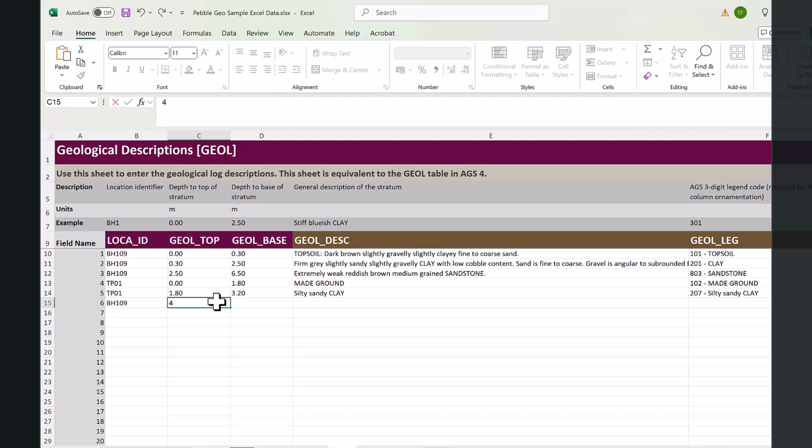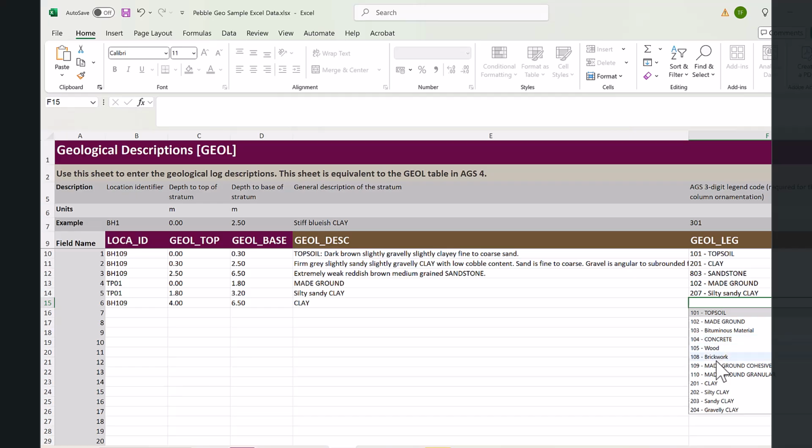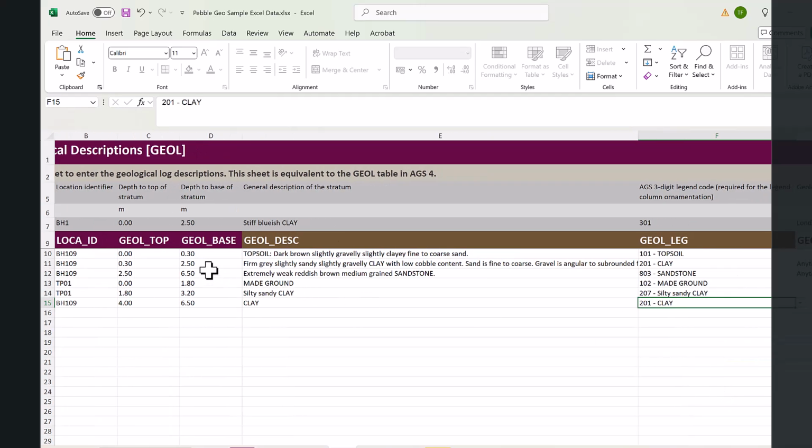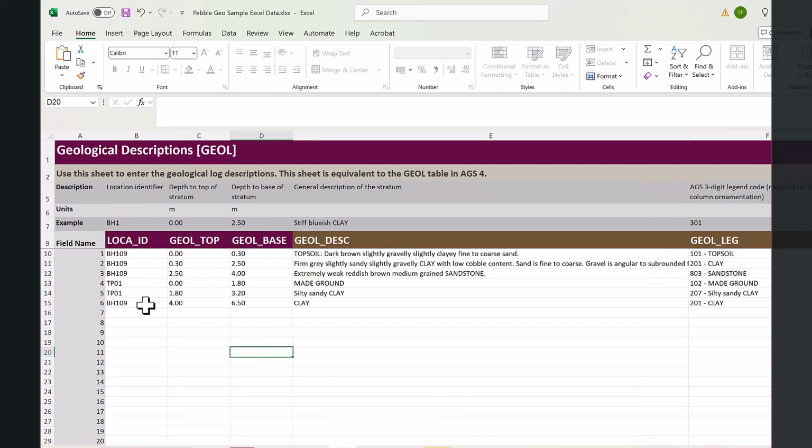Let's say that's from 4 to 6.5 meters. Let's choose some geology. This is just random for the demo. Let's edit the base of the previous one to be the top of the new one. So now how do we get this stratum to sit in the correct place in the spreadsheet?